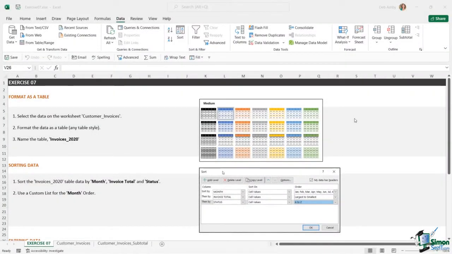In this exercise, we're going to practice some of the skills that we've learnt in this section with regards to formatting as a table, sorting and filtering data, and also applying subtotals. So the first thing I'd like you to do is to select the data on the worksheet called Customer Invoices and format the data as a table.